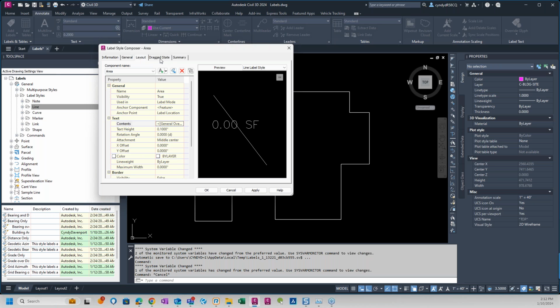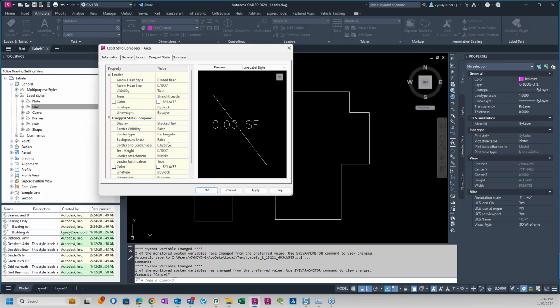Okay, so also you would want to maybe go over to your drag state and configure that. And under the drag state, that's what happens. You know, this configuration here determines what happens when you pick up your label and you move it over. Maybe it's overlapping something that you don't want overlapped. So anyway, do you want to see a leader? So if you don't want to see a leader for your area label, you can set this to defaults.